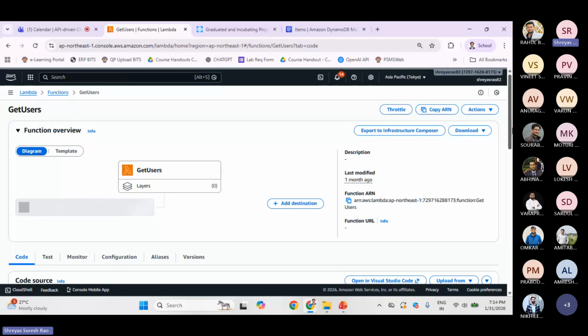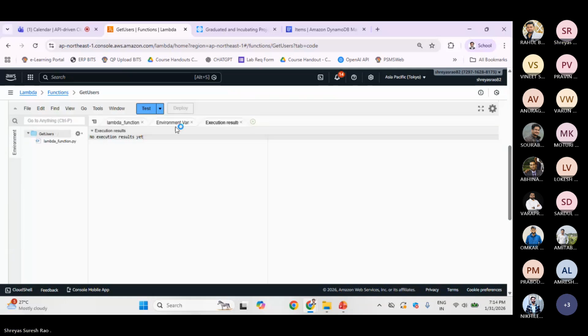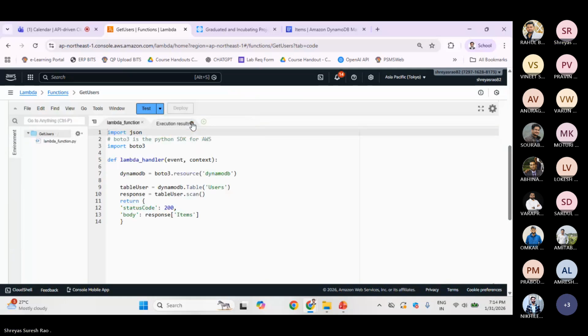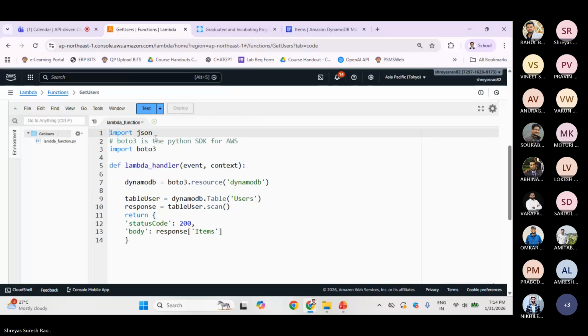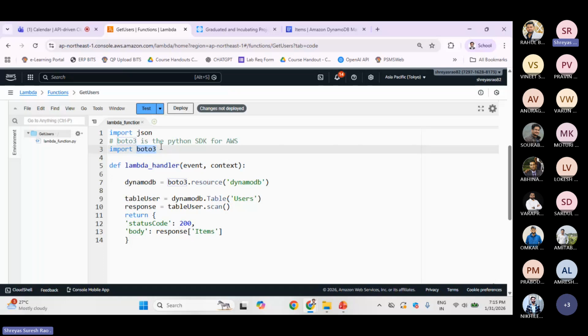The function is called getUsers. So this is the code. Initially I import json because the request and the response both are JSON, and I'm using Boto3. This is the Python SDK for AWS, meaning if you want your code to interact with any of the AWS services, like in this case DynamoDB, then I can use Boto3 because my language is Python. If you are using C#, Java or any other language, you have to use the appropriate SDK for AWS. Since I'm using Python, I'm going with the Boto3 framework.